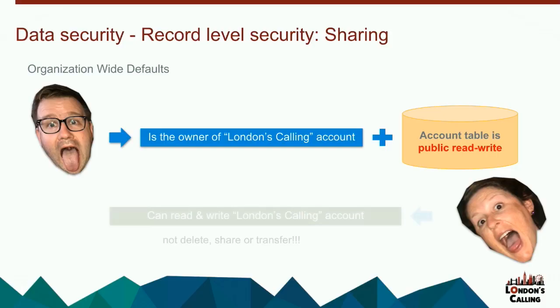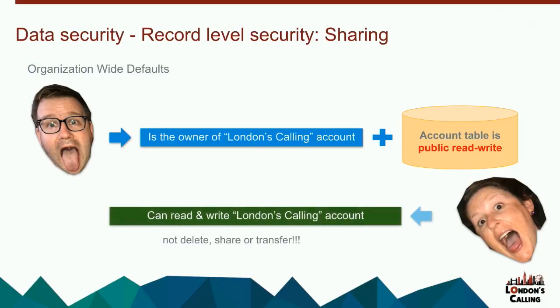Also, we can set up the account table as public read-write, which will mean that Stephanie can read but also write in this record. But be careful with this one, because that kind of sharing model doesn't give Stephanie permissions to delete, share, or transfer the records. That's only obtained with ownership.